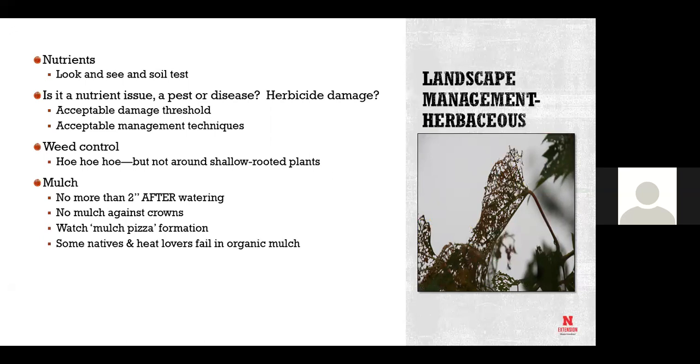Shallow rooted plants can be really damaged, so you have to be careful about that. And this is where mulch comes into play. So less mulch, and after watering, you don't put down as much. Again, no mulch against the crown of the plant. You just don't want to do that. You do not want to bury the crown. And again, some of the natives and our heat lovers are going to fail in those organic mulches.